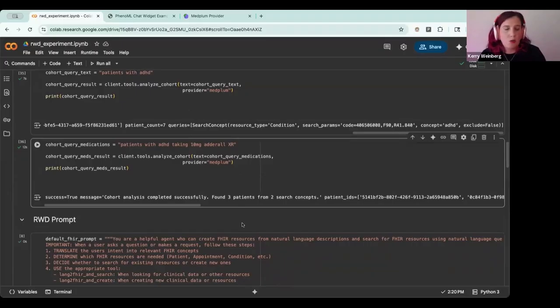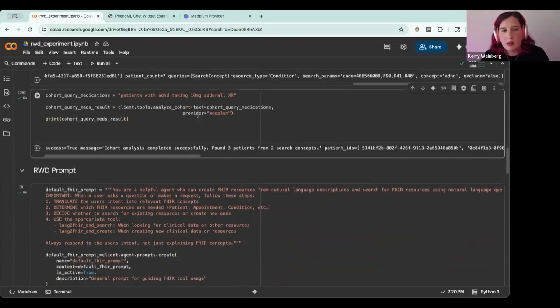And now, a really common question in biopharma: who are my patients that have been diagnosed that are taking a specific drug? In this example, I'm doing a subsequent search, patients with ADHD taking 10 milligrams Adderall XR. This seems like a very simple question. It's actually not, because in the medical coding system for drugs, we have a pretty exhaustive list. It's also dependent on formulation.